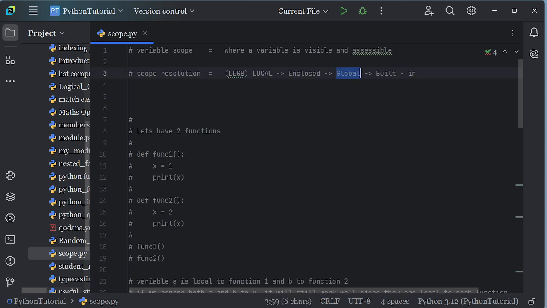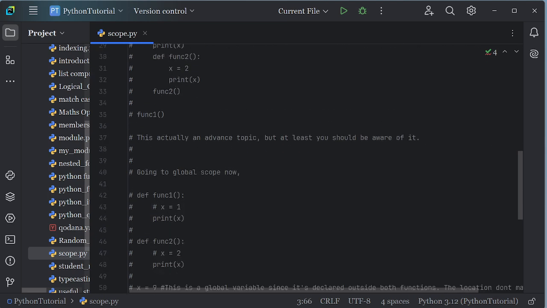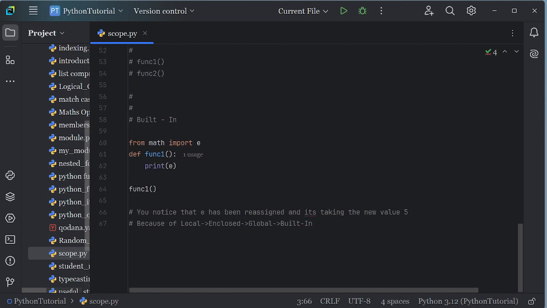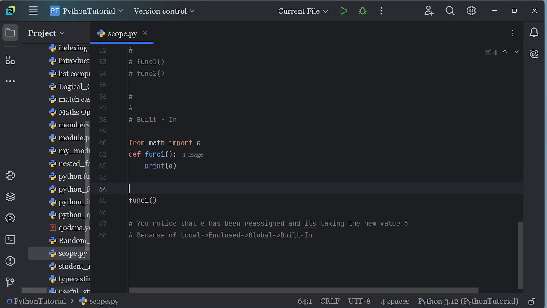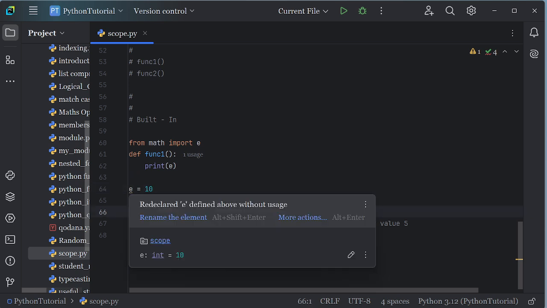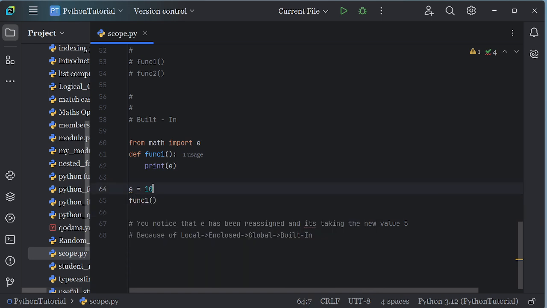So from what we know here, when the global is checked, when all these scopes are checked accordingly, and none of them has any interference with the variable, that's when the built-in will kick in and work. So let's redeclare or reassign e here to be, let's say, 10. If I hover over this, let's check what it's saying: redeclared e defined without usage. So let's now print just by declaring that.